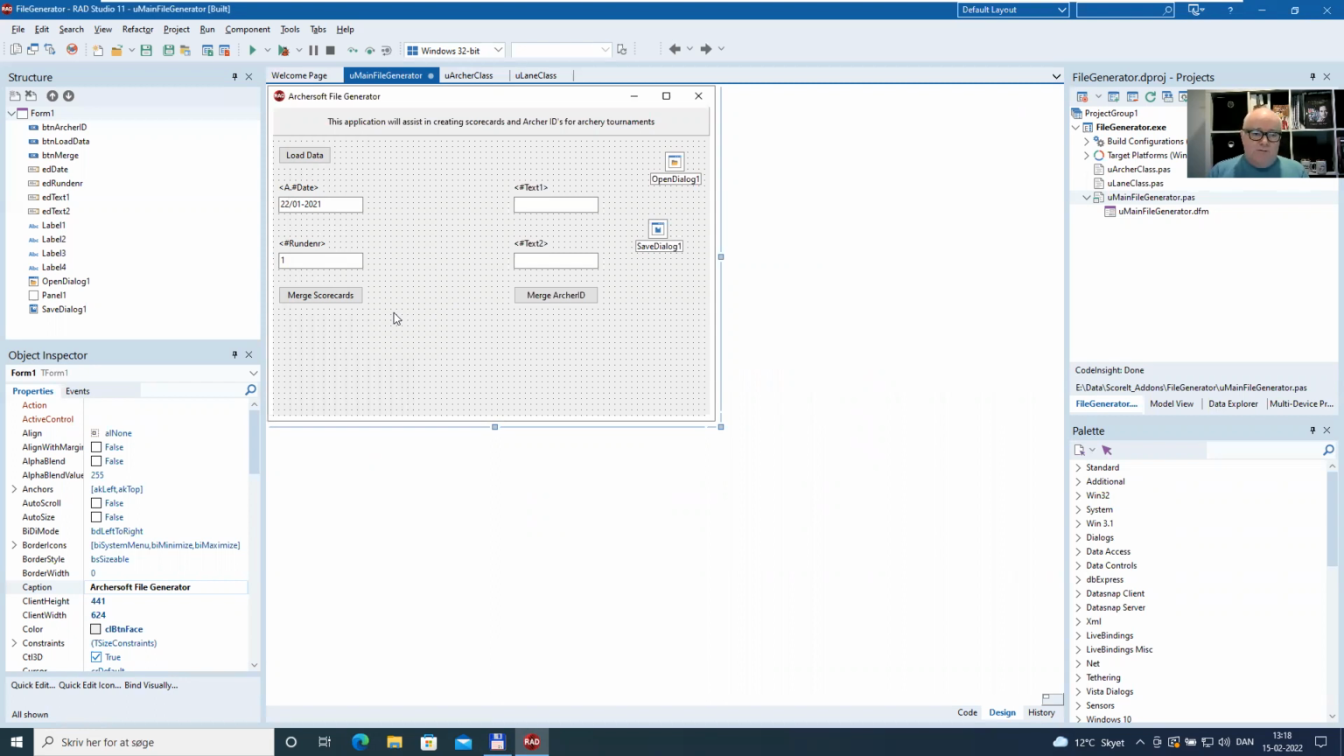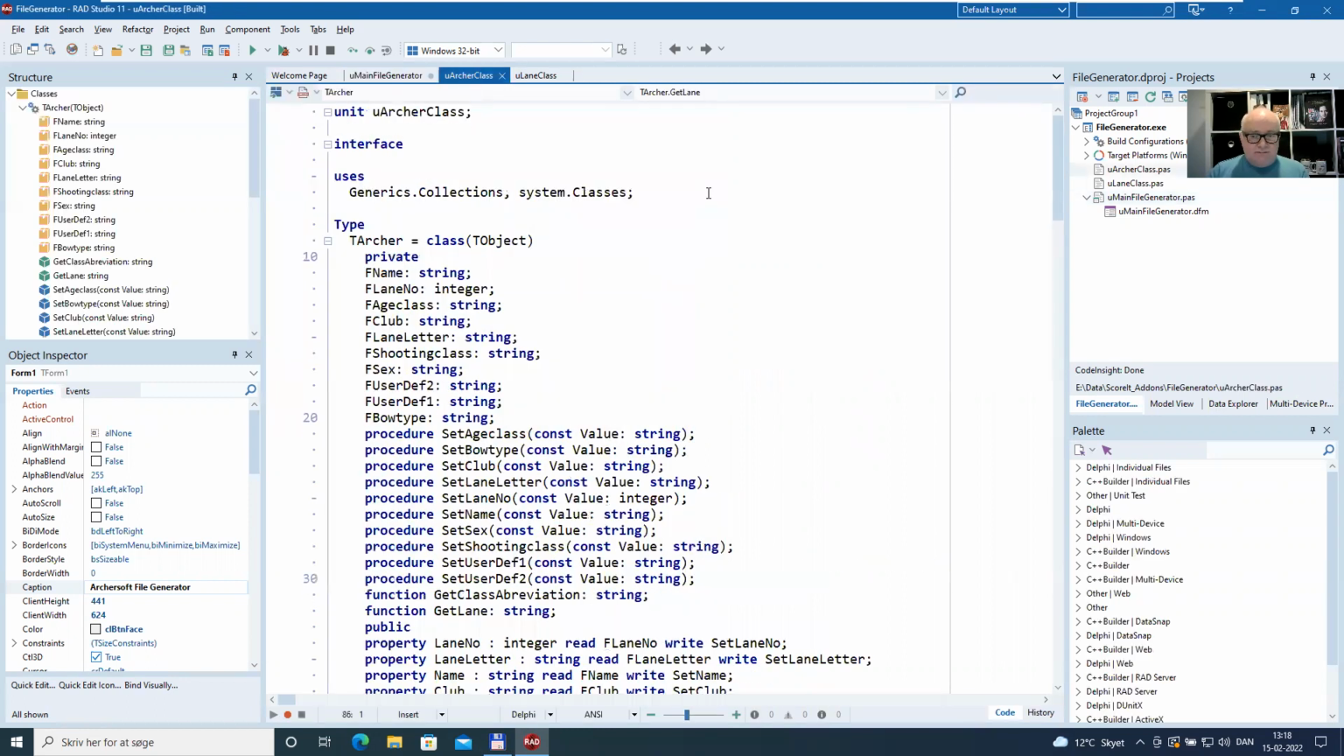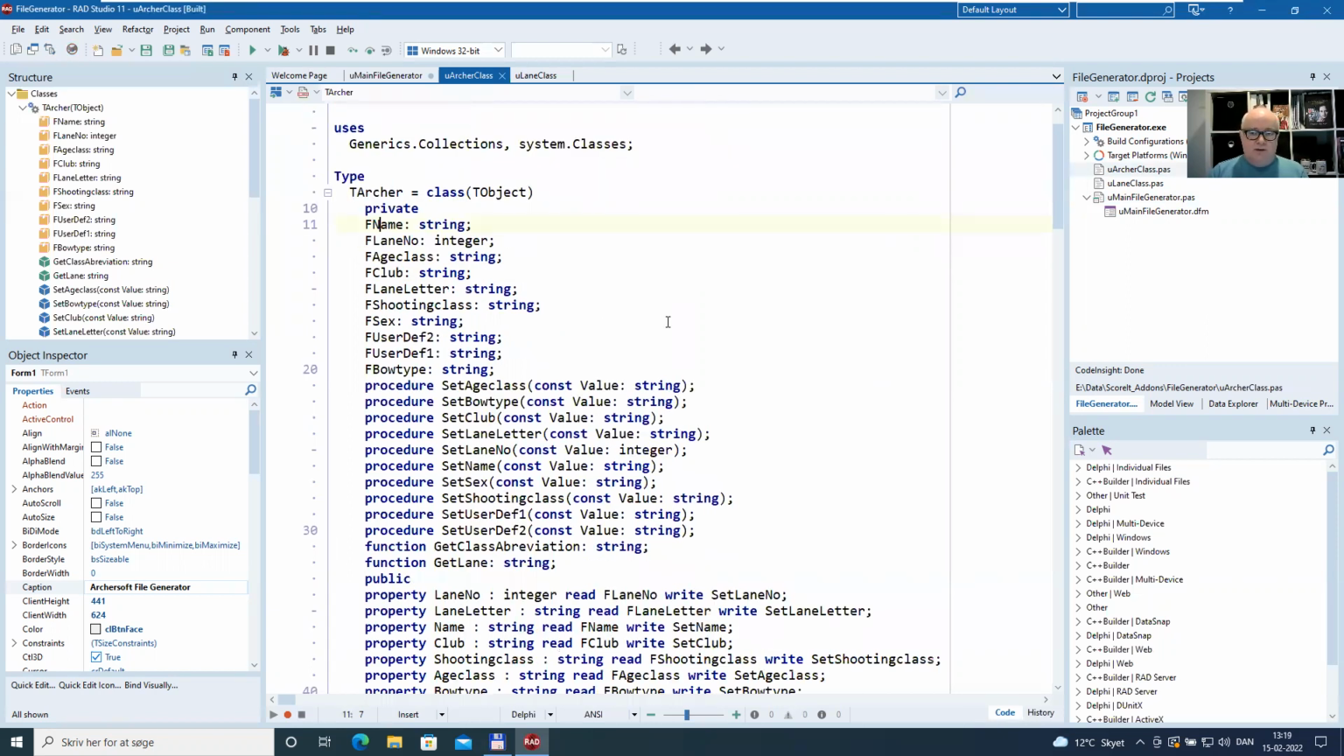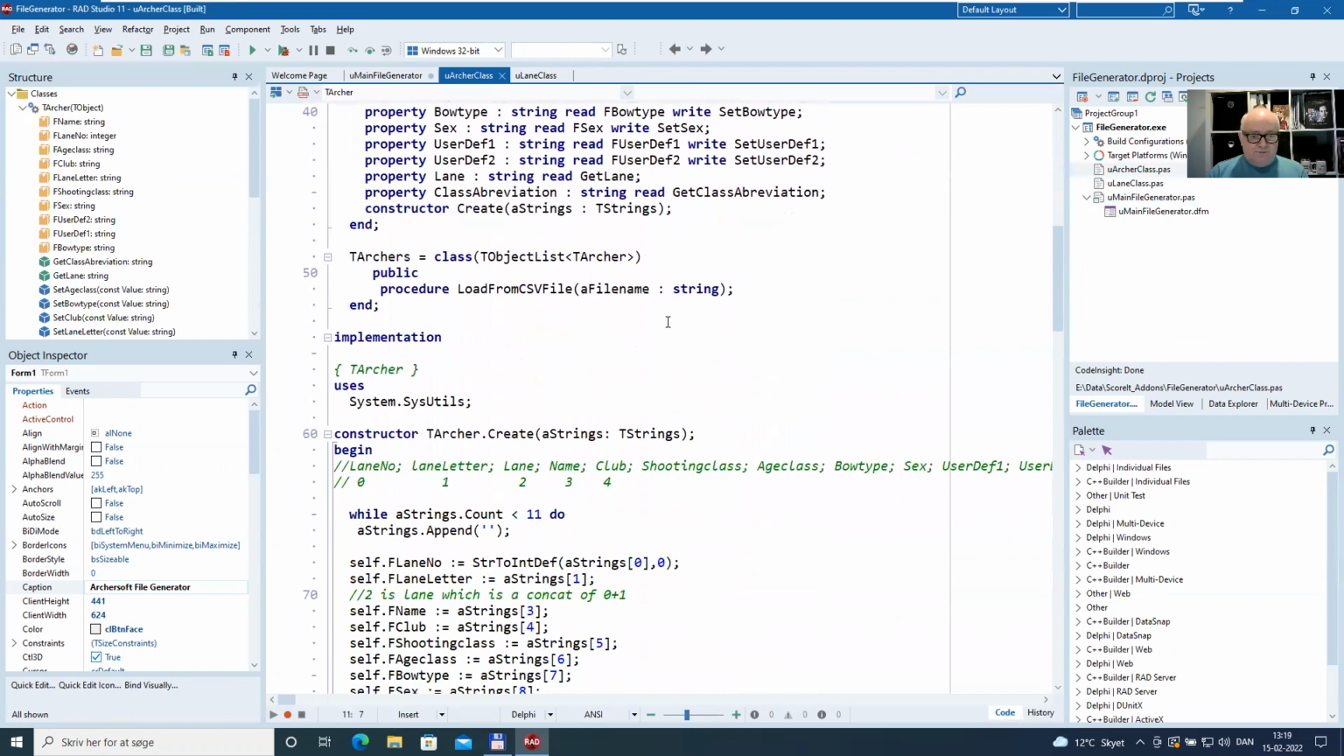Let's have a look before that, at what I'm actually doing with the different types of classes that I've created. So I've created an archer class. Everyone who knows me from my demos knows that it's all got something to do with archery because that's what I really like. So I have a TArcher, which is a class of TObject, and this has the private fields FName, lane number, FClass, and all that stuff. Everything that's needed for me to put on the scorecards.